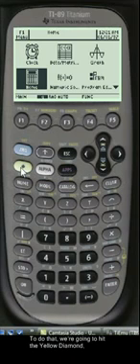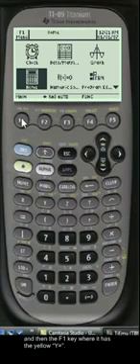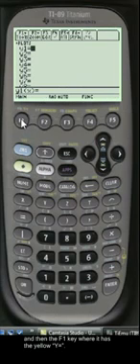First, we're going to type in our function. To do that, we're going to hit the yellow diamond, and then the F1 key where it has the yellow y equals. That's going to take us to where we can enter in our function.